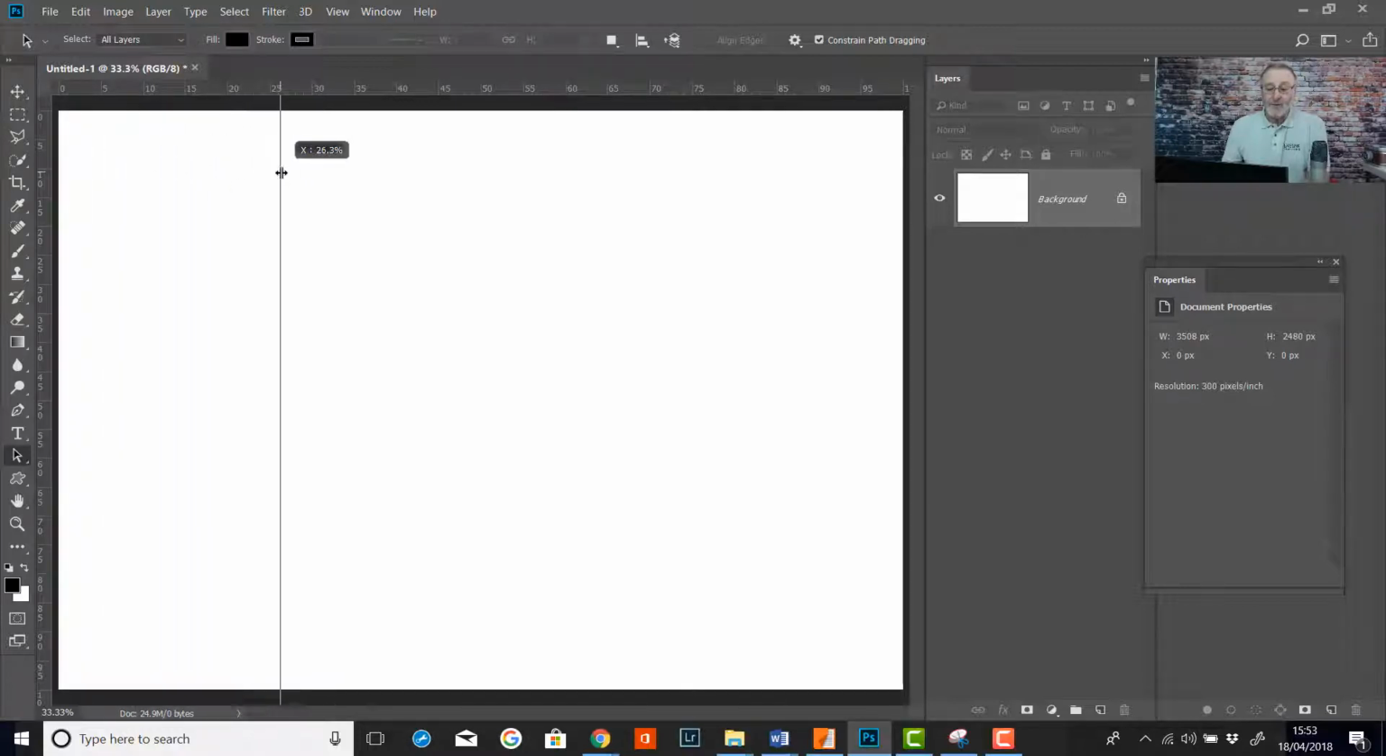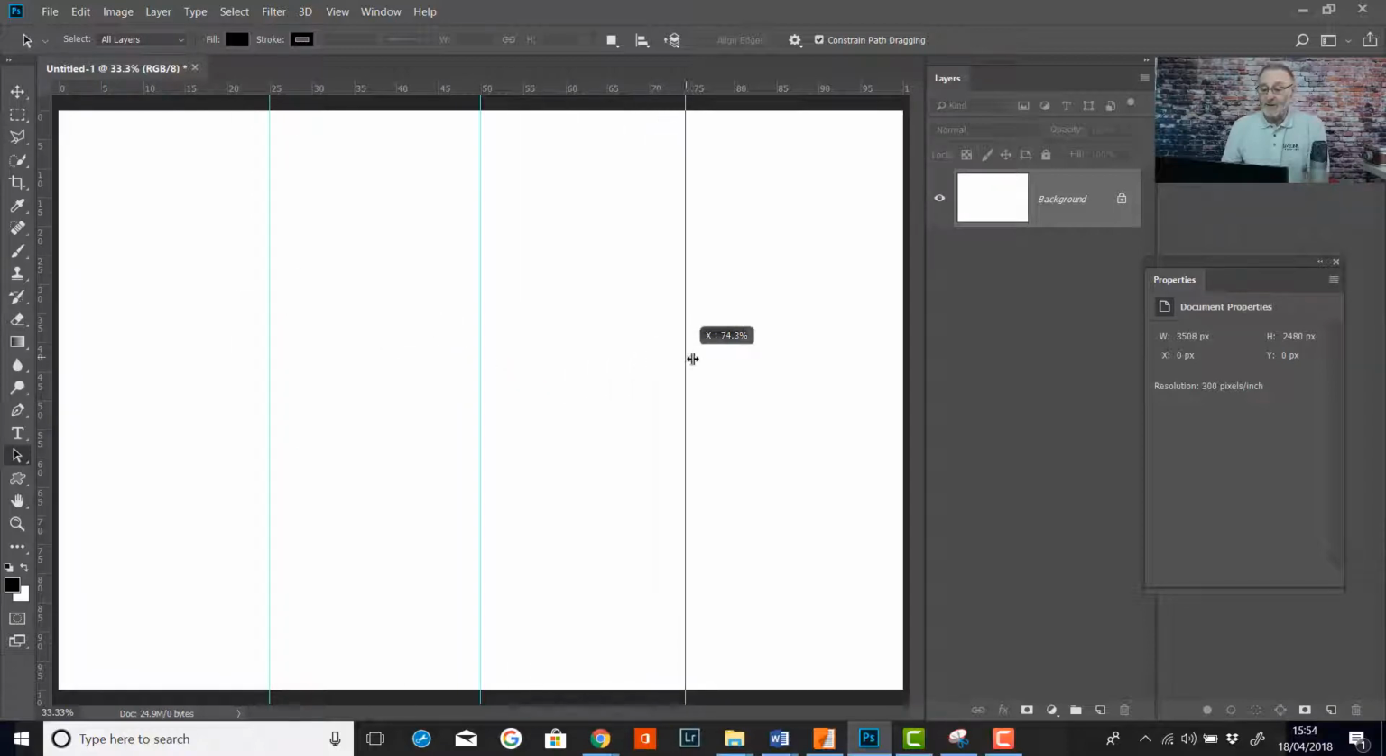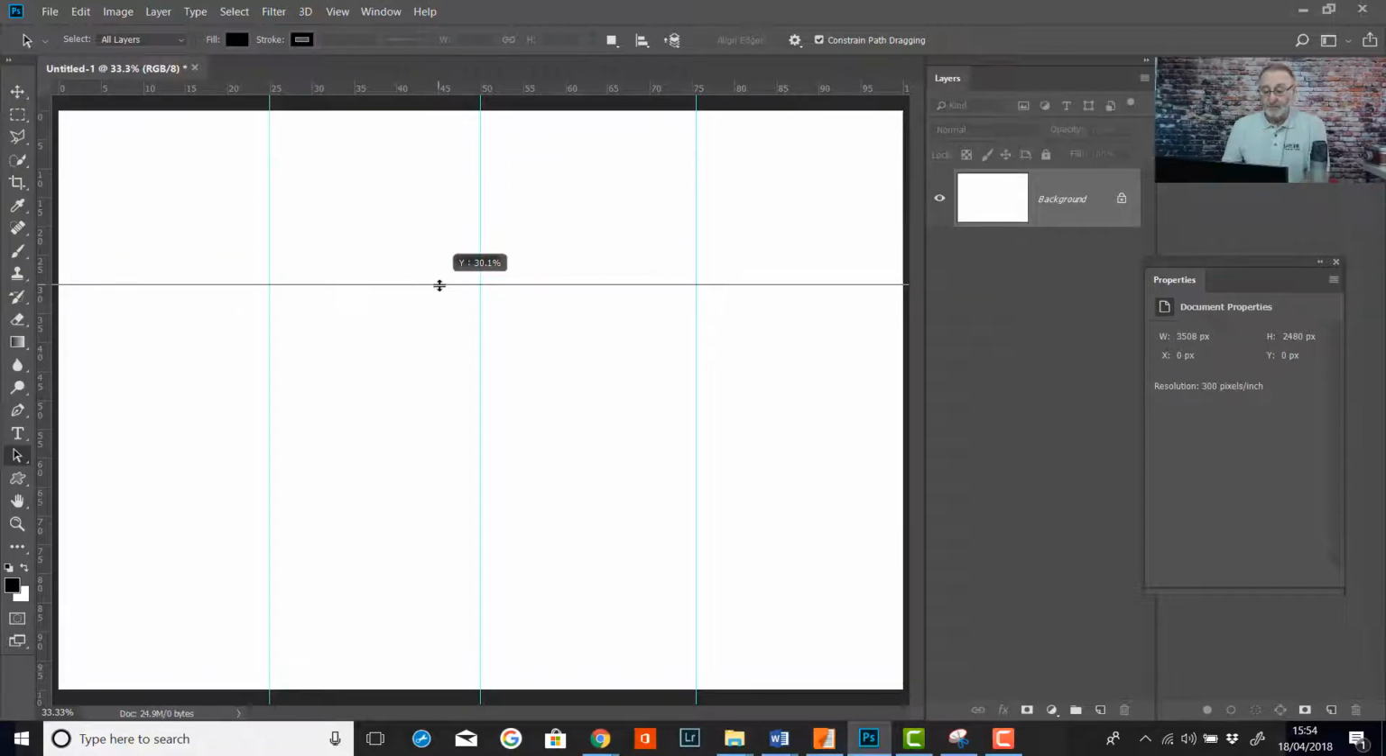And now I'm going to go into the left hand ruler and click and drag a guide out, and I'm going to drop it at say 25%, and then I'll drag another one out to say 50% and another one to say 75%, and then I'll get a final one, a horizontal one, and I'll drag that down to about 30%, something like that. And this is just to help us do the drawing.